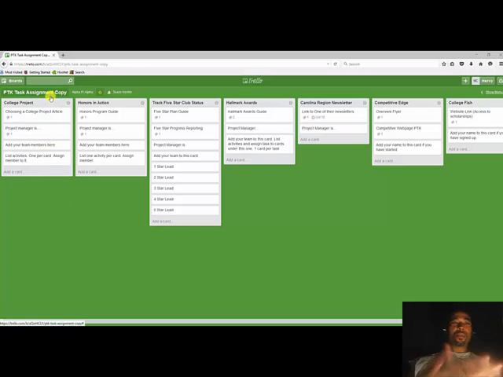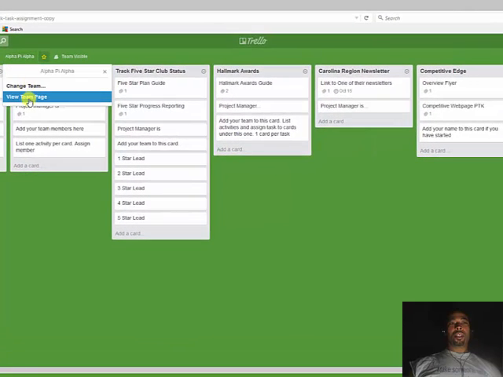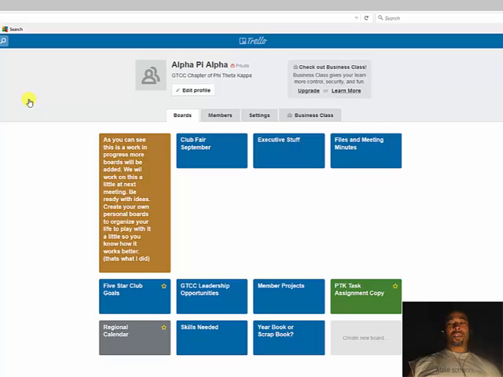We are on Trello, checking out the Alpha Pi Alpha team board. I'm inside right now. I'm going to go out and show you how to get out once you get in. Click on Alpha Pi Alpha, and then you see View Team Page. Click that, and you're on the outside of the project management interface. You see all the boards here.